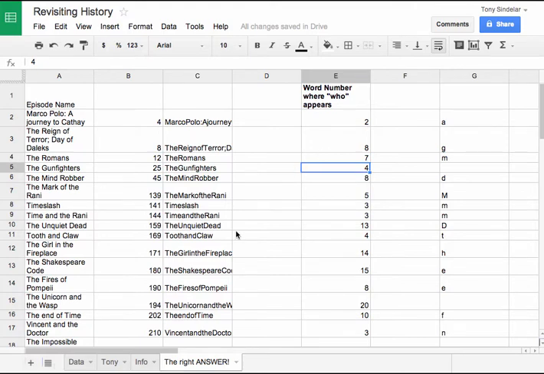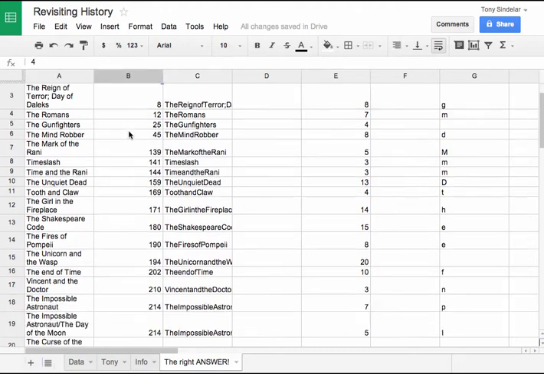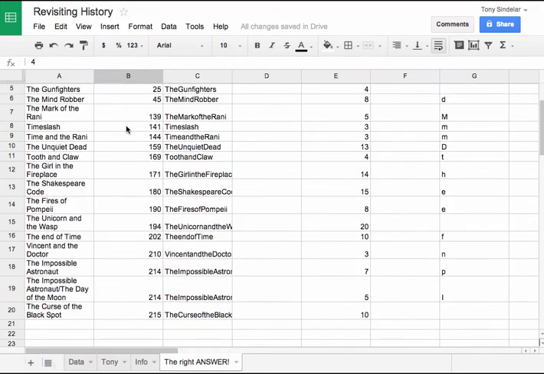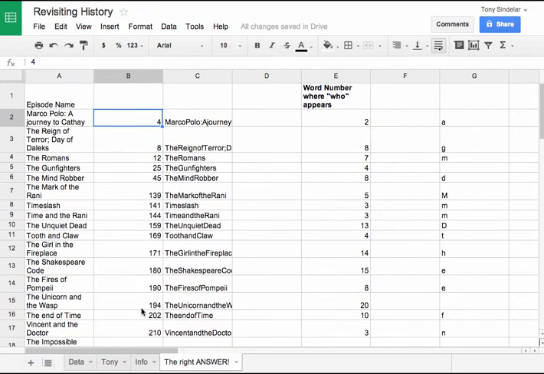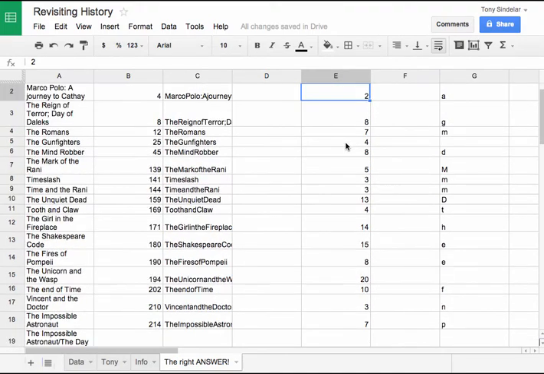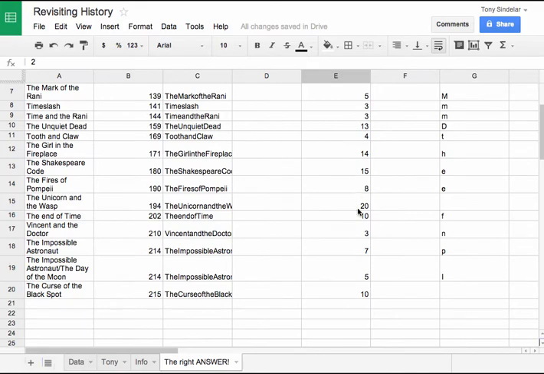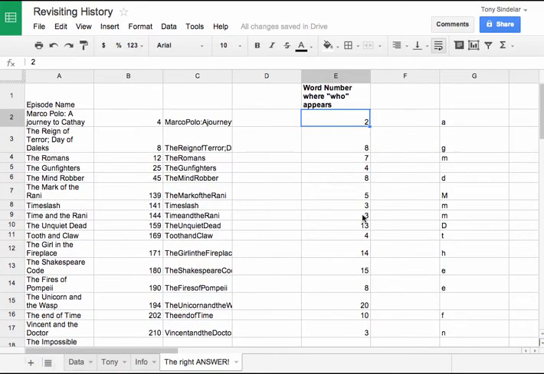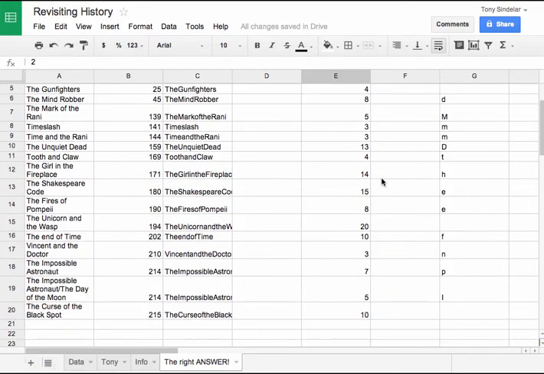This particular tab here, and again, it's a good idea to do all your sorting and modifications in a different tab, I've taken the name of the episode and put them in the order that they appear. So this is the 4th episode up through 215th. And we're going to try indexing into it using where the word "who" appears. That looks good as a number to potentially index into because it doesn't get too big or too small. You've got a nice range here. It looks like the highest is the 20th word, and it can be as low as the 2nd word.